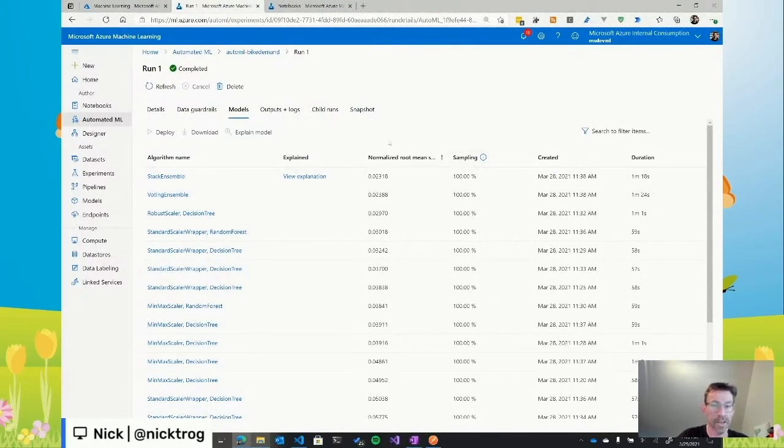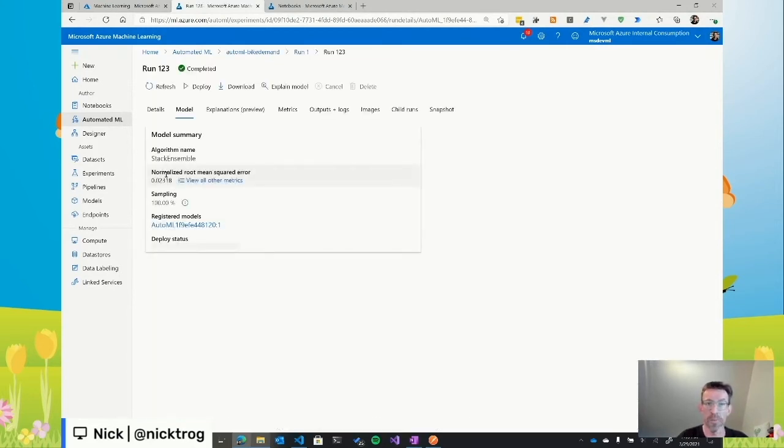Basically here you can see the error rate. For this specific column, lower values are better. This is the error we have, and the lower the margin of error is, the higher the accuracy of your machine learning model. In this specific case, it has used this stack ensemble algorithm to come to the best machine learning model to rule them all, basically.